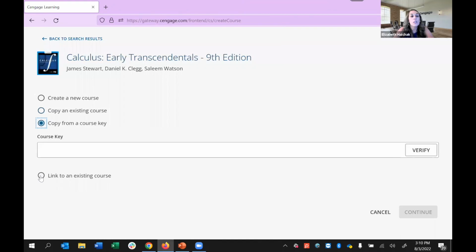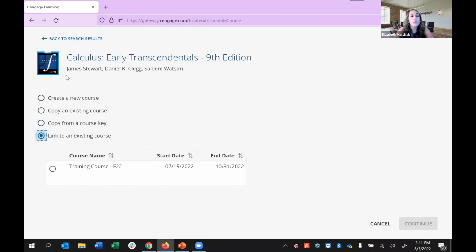The third option is to copy from a course key. This is an option you can use if a WebAssign course key has been shared with you. That will create a copy of that course. And then the fourth option is the one that I mentioned when we were going through some of the points to consider, is link to an existing course. This will take a look at any of the courses in your WebAssign account associated with this title that haven't already been linked to a Blackboard course.